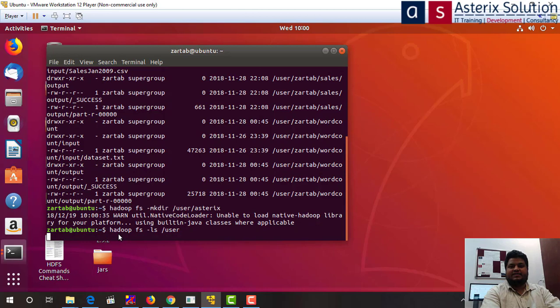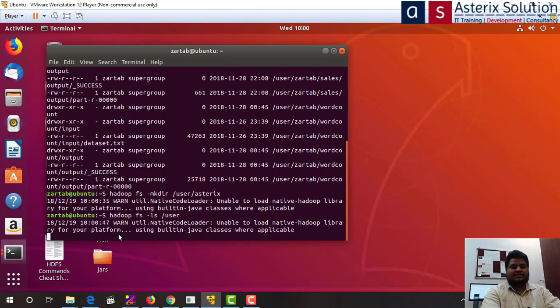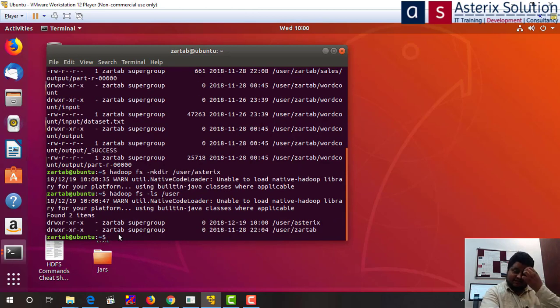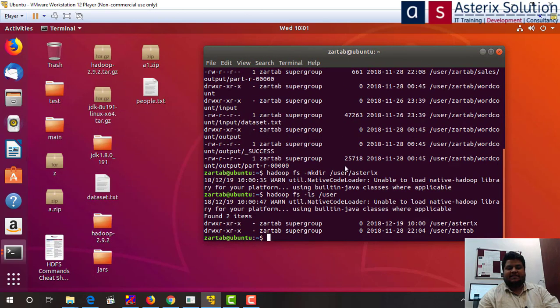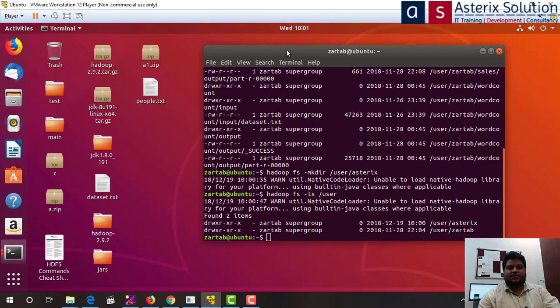So what is available in my /user? In my /user folder, as you can see in the structure, /user is the main structure I have. Now I have got two folders here. One was already created by the name Zartab, which is my name, and one I created by the name of asterisk. Now listings can be done in many particular ways. I now have to put a file in my HDFS from my Linux folder.